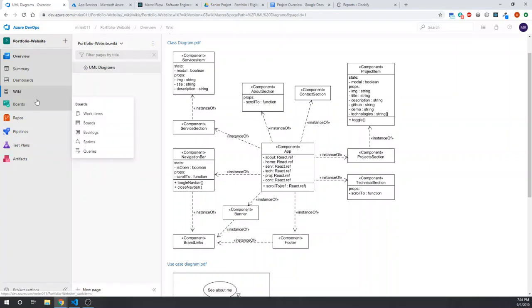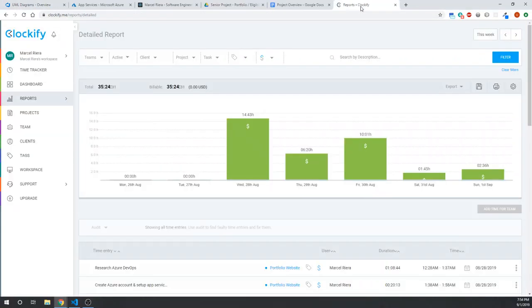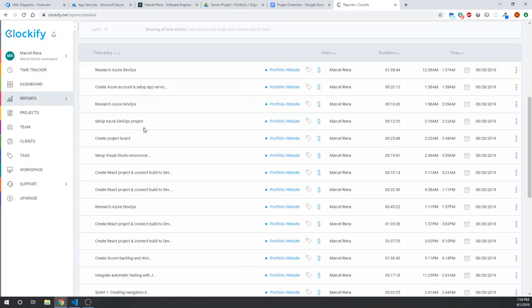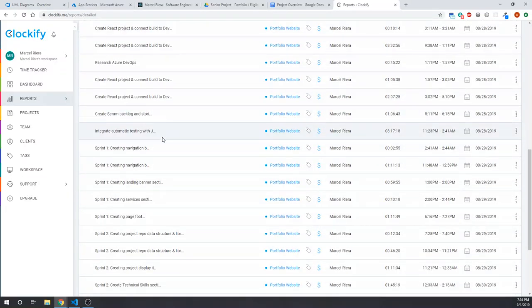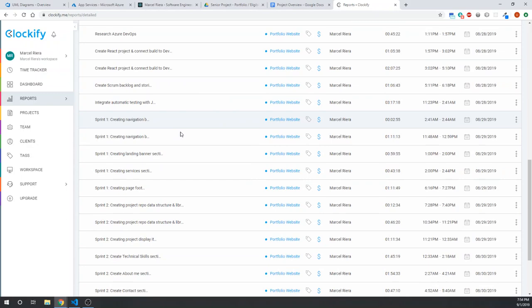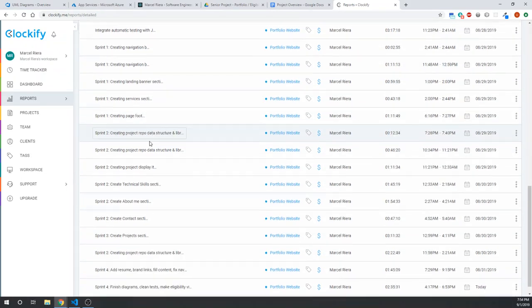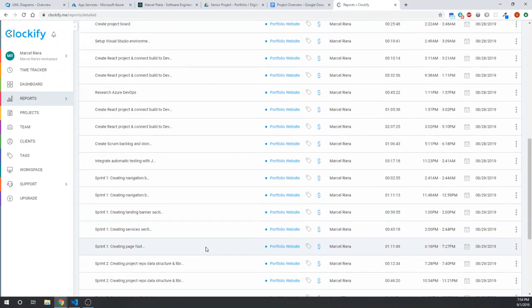And finally, in regards to time, I use Clockify here. There's also a report on the drive, but this is directly on the application. In total, it took me 35 hours, probably more. And here are the logs. Sprint 1, create navigation bar, sprint 2, 3, and 4.